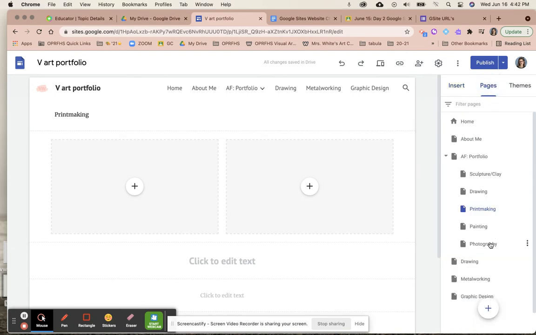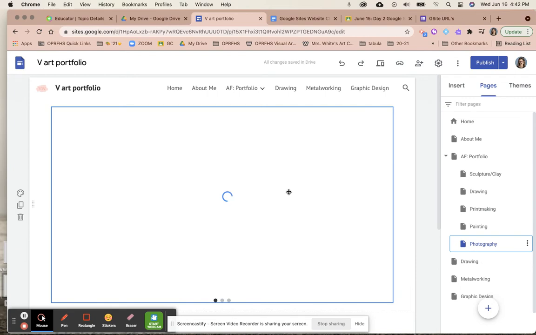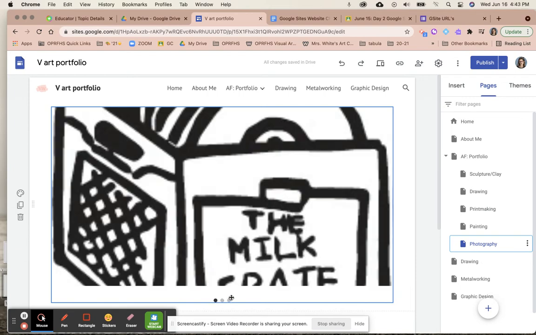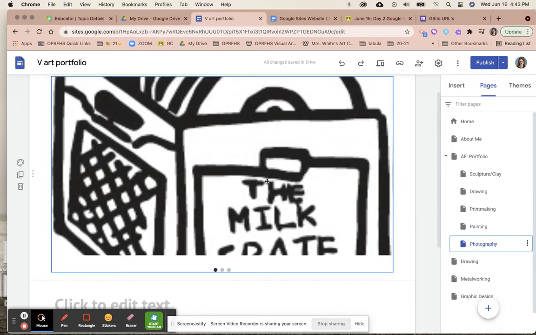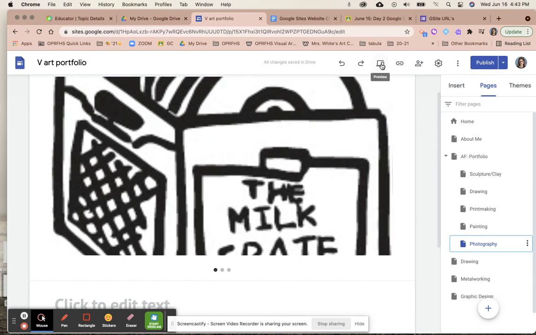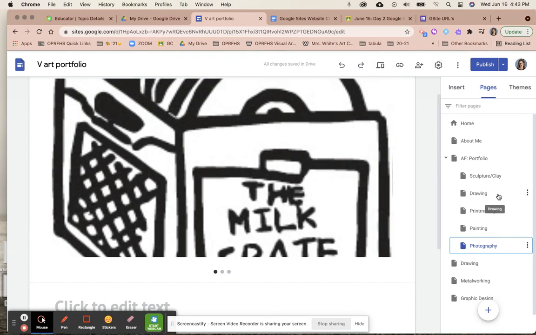And then as we go down, I went to photography here. Photography, I also wanted it to be an image carousel because I knew I wanted to have at least three images there, and I wanted them to be big. So I pulled them really large, have my title and my text there. And again, you remember you can check it by going into preview.